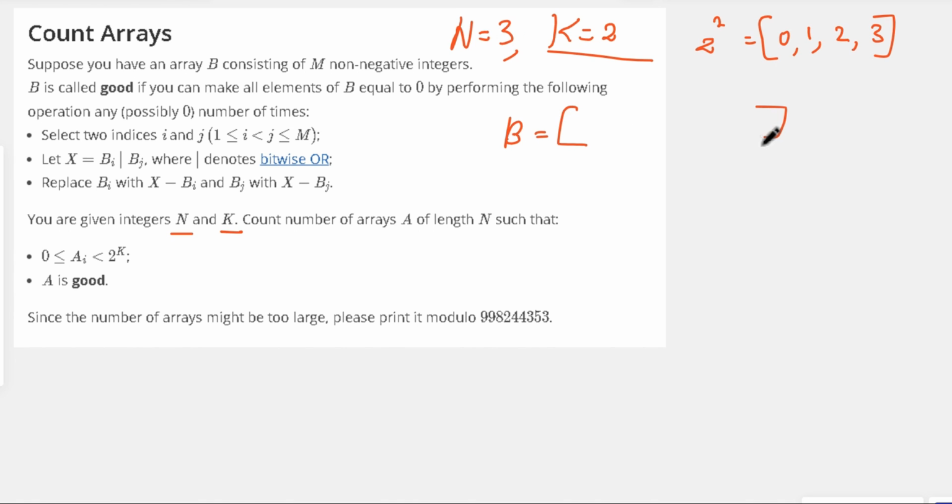So we need to create an array with n equal to 3. Let's say we use 2 over here, 1 over here and 3 over here. Let's do the operations right now. We need to make each and every element of this array 0, so the target is 0, 0, 0. This is how we need to do it.